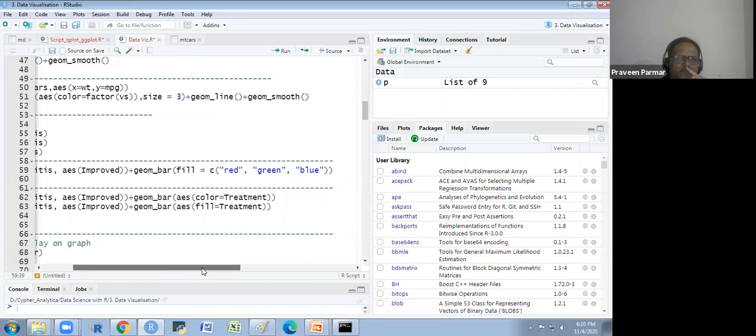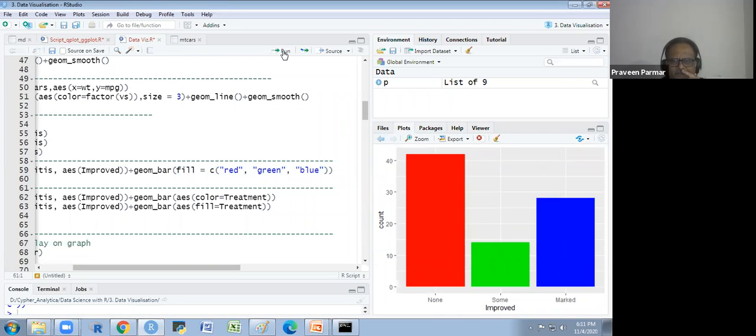And this bar graph I am filling with my own color. So it is not an aesthetic I am writing here. The color is myself. I have chosen the color red, green, and blue. Okay. So this I have got it.